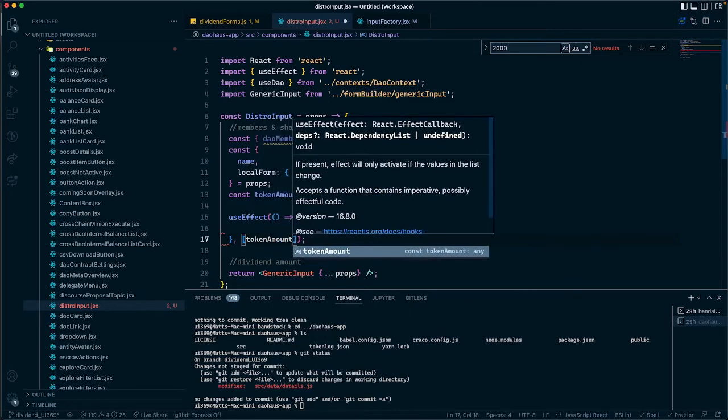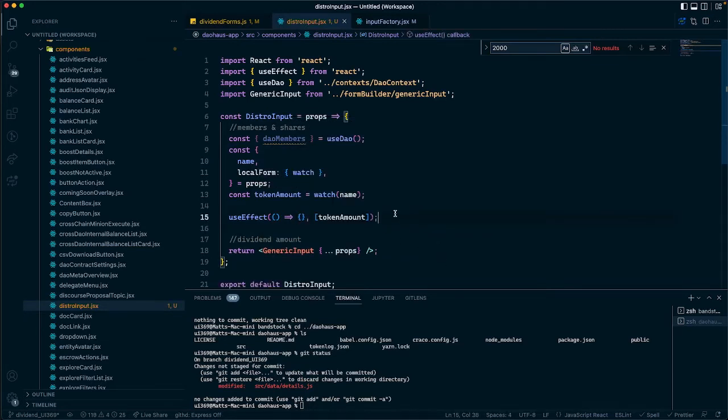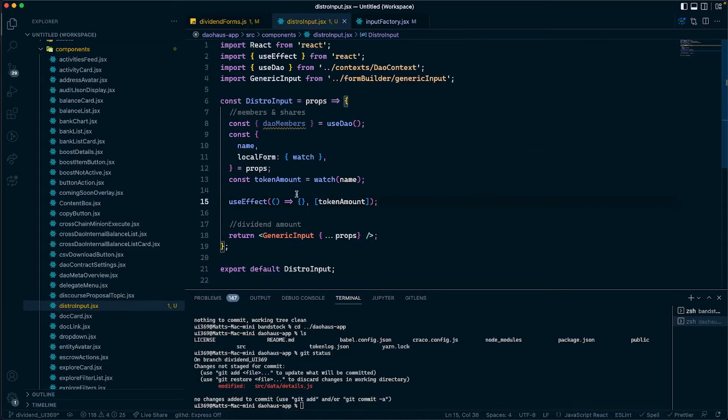Excellent. So what this does is it tells useEffect, hey, we want to render first on mount, and then whenever token amount changes. So basically every time this component renders, useEffect is going to go, hey, okay, I got token amount here. Is it the same as the last token amount? No? Okay, we're going to run whatever is in this callback function. You get what I'm saying? Can you say it one more time?